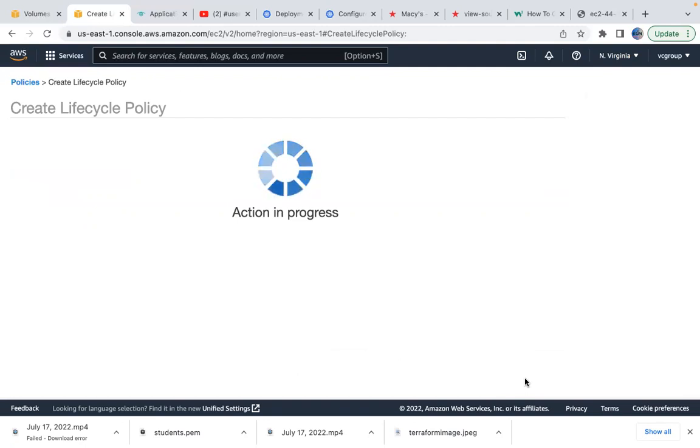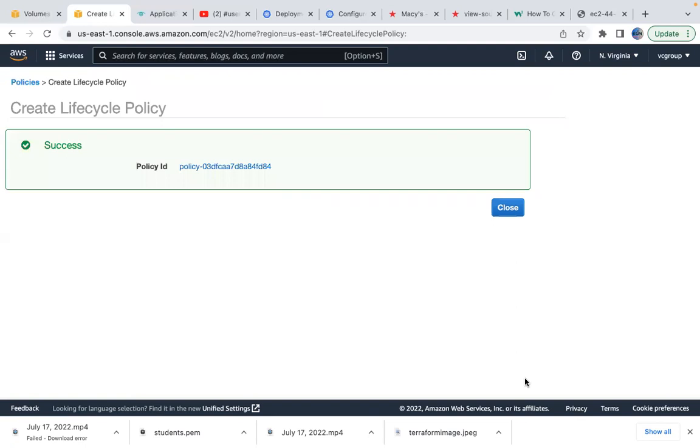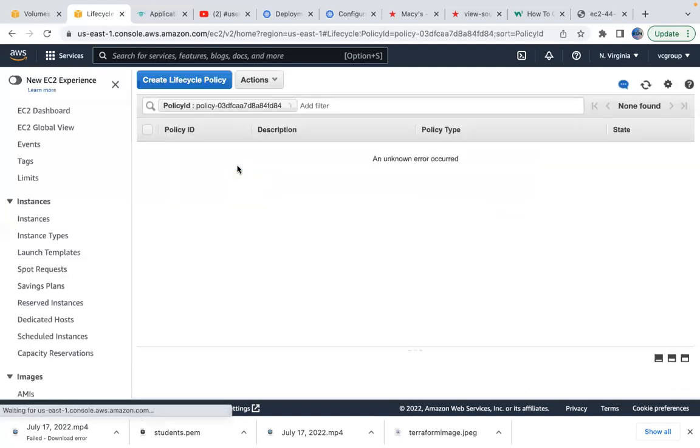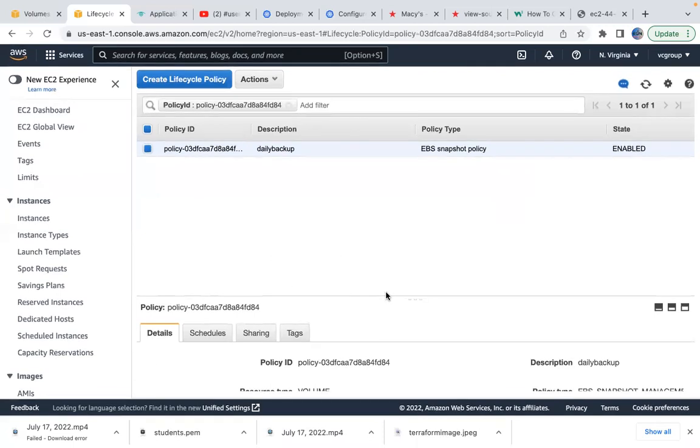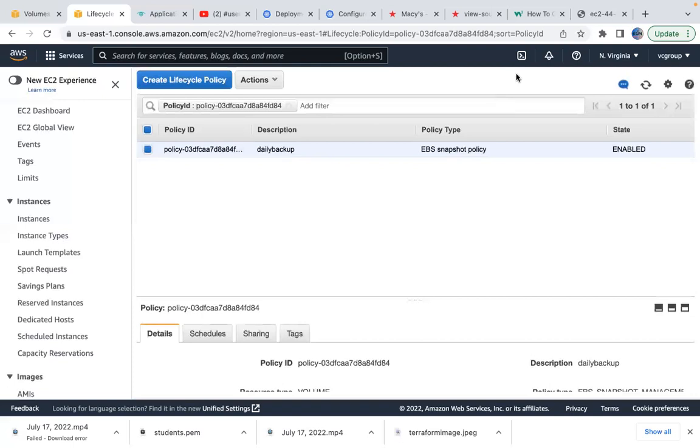Based on our policy frequency, what was the frequency? Daily, every 1 hour, right? Based on our frequency, what does this lifecycle manager do? It creates snapshots of our EBS volumes every 1 hour, every day, and cleans them up after 7 days. That's what we had in the policy, right? Any questions till now? This will create the next snapshot in 1 hour, because that is the frequency that we gave, right?